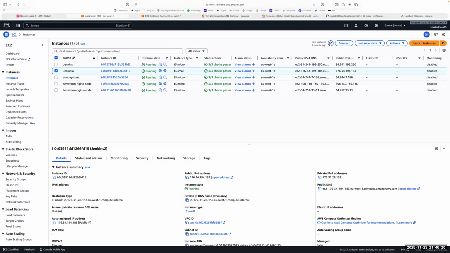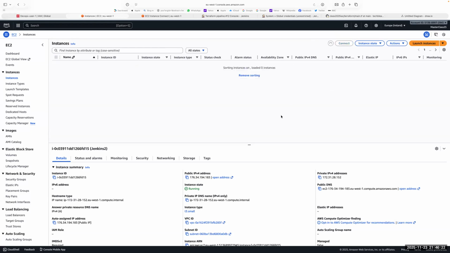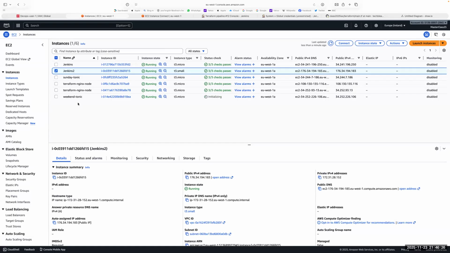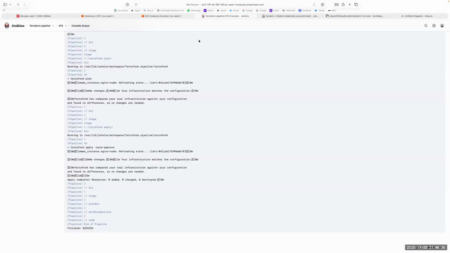So the whole point of this experiment is the undeniable importance of the state file. So we can see Weekend Tonic being created. Okay. And yeah, so that's the nature of the beast. So the state file is very important.